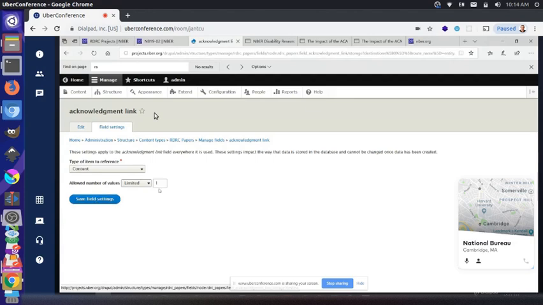So if you click that little drop down there, just click unlimited. This is going to allow us to add multiple acknowledgements if we ever want to. We could always limit it if we need to. Save? Yep, save that, and that'll take us to the next screen.